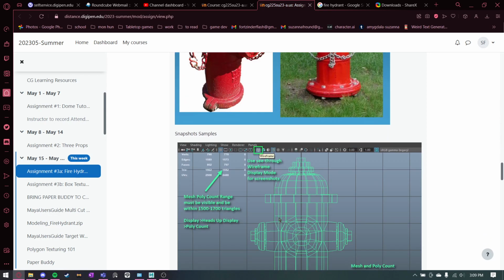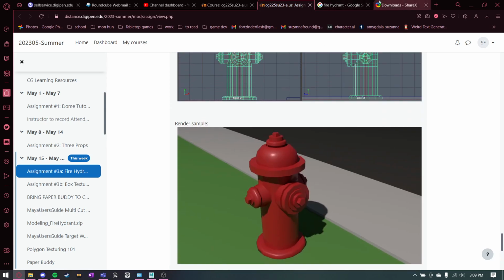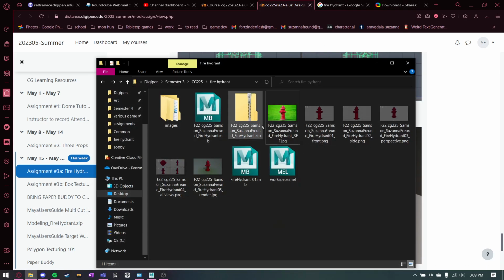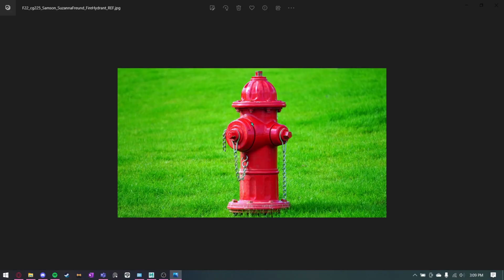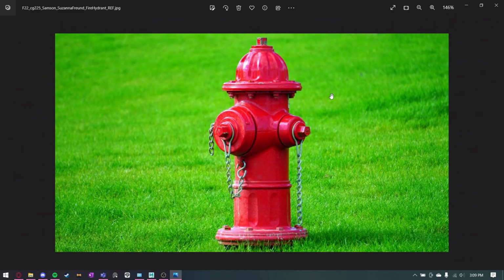I guess there are references on the Moodle page, but I prefer to find my own so that it's nice and nearly orthographic with the way that the picture is taken. If possible, when finding reference images, it's best to find one that is not in perspective and not a fisheye lens or anything.